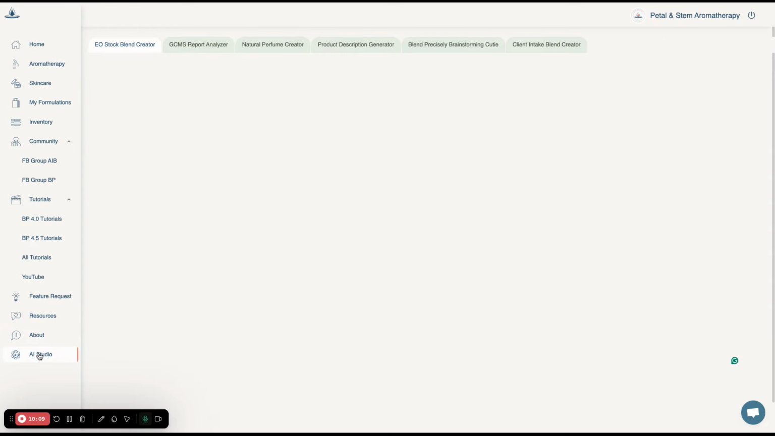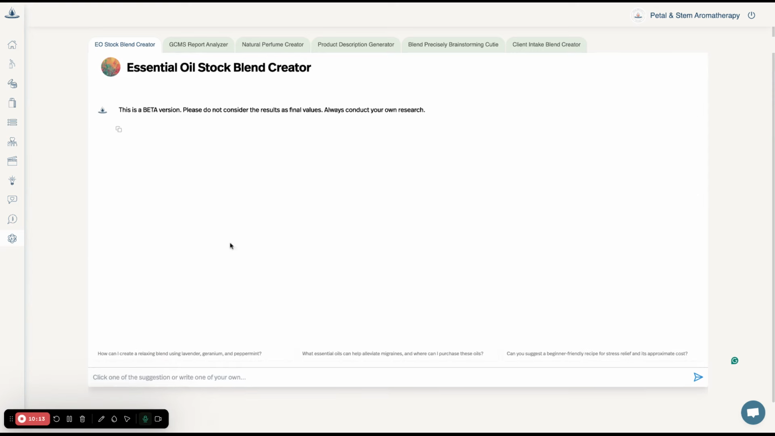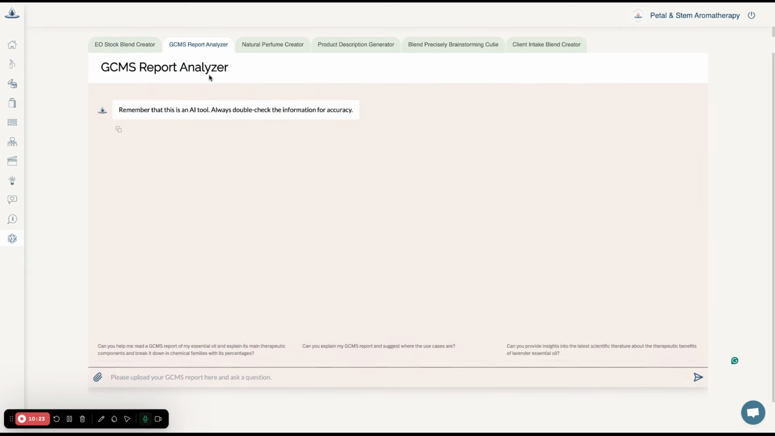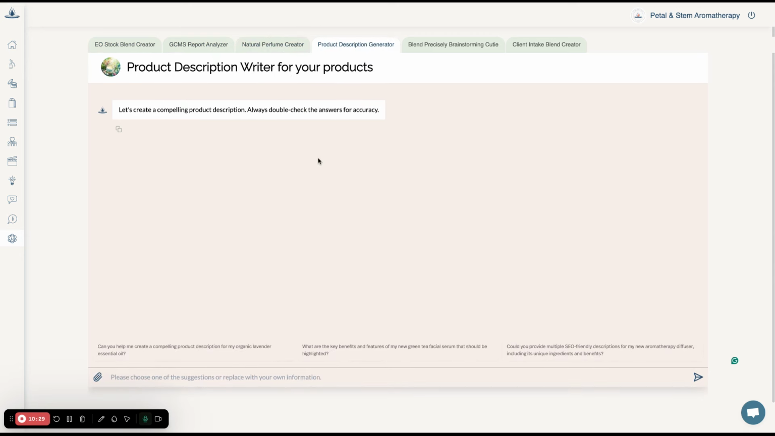And then we also have our AI studio in here already. So you will have the possibility to interact with AI directly on our platform. You can use these pre-populated prompts, or you can also type your own prompts. And we have the GCMS report analyzer, a natural perfume creator, a product description generator. So you can basically copy and paste your ingredients or your product in here, and then it will create a product description automatically for you.